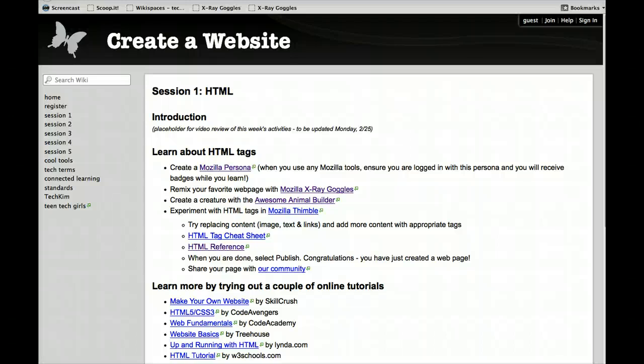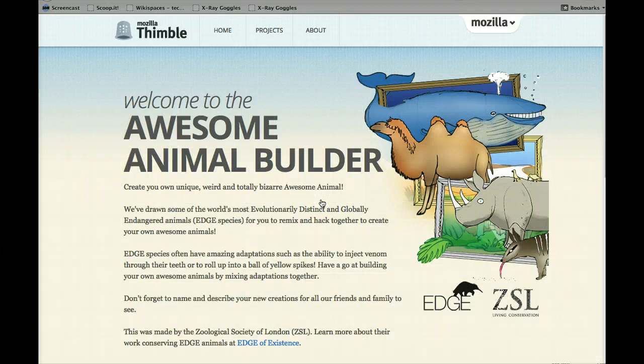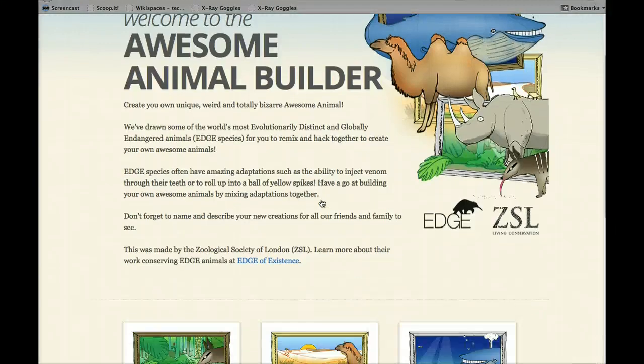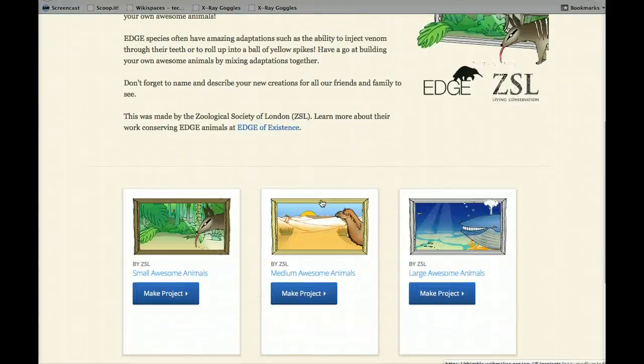All right, we're ready to go on to the next tool, which is the Awesome Animal Builder, also a tool by Mozilla. And I use this with my middle and high school students. It's a lot of fun, but it's also just a great activity to practice recognizing HTML tags and playing around with them. So we have three different options.